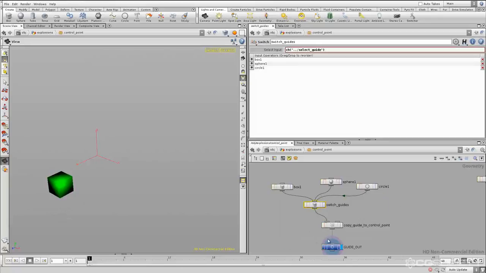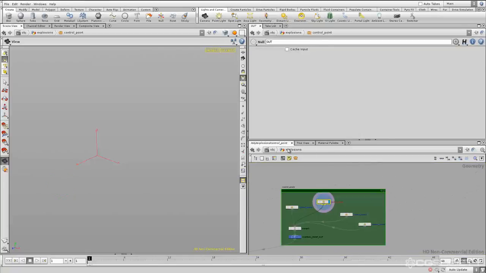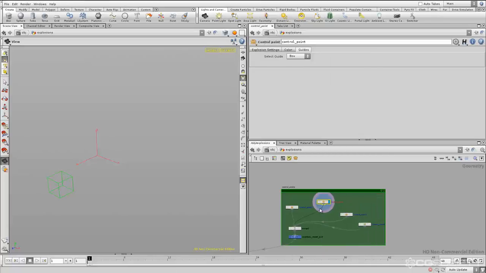So let's just dive back inside and set the display flag back to out. And come back out again. And do save operator type. And now we have our nice guide geometry here with the box. And we can change the guide geometry by just selecting from the menu.